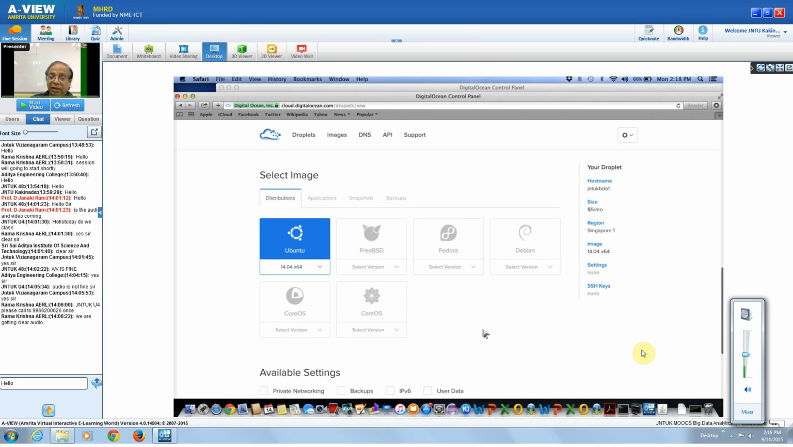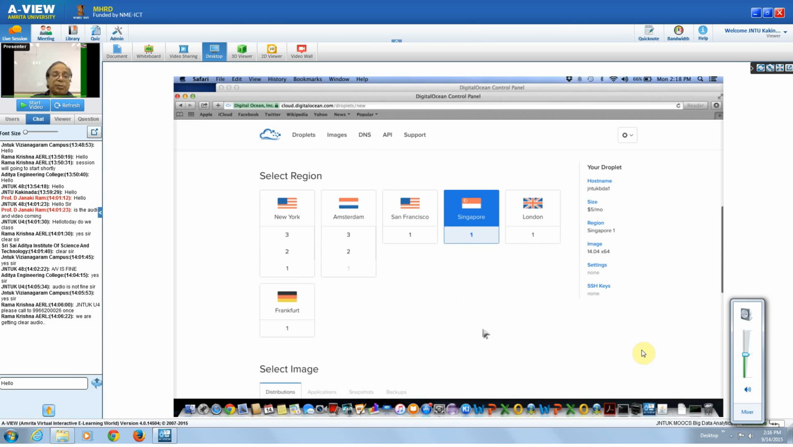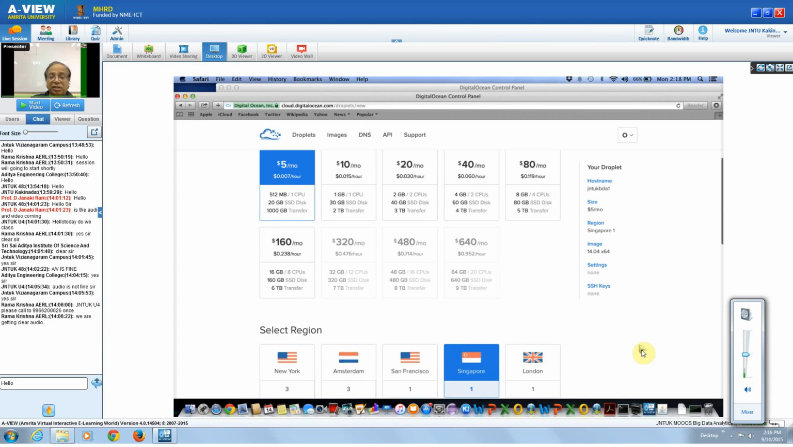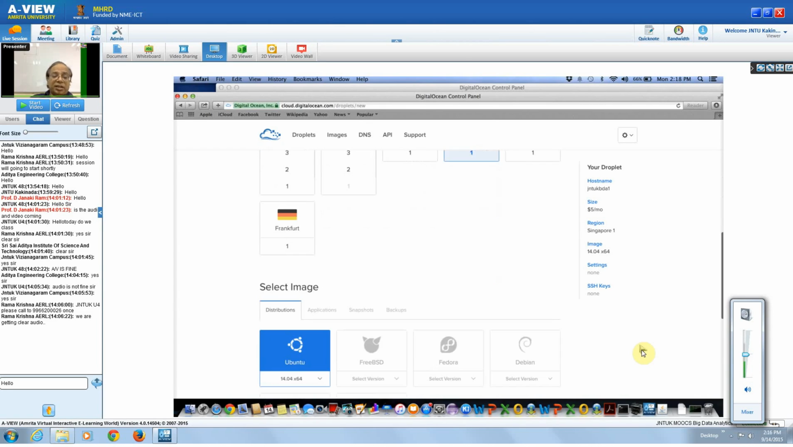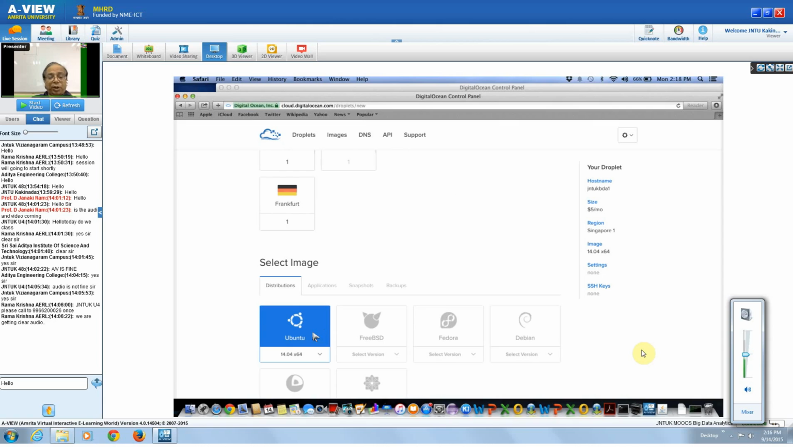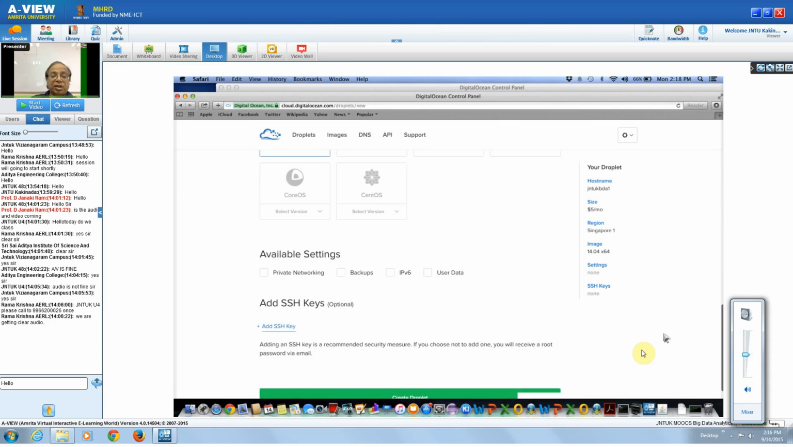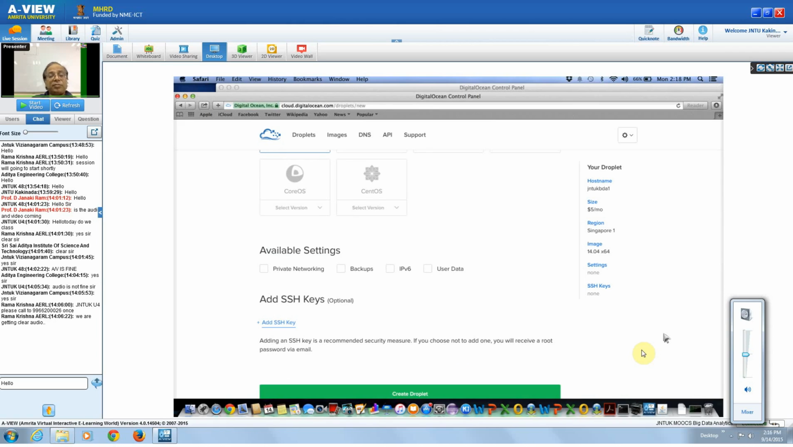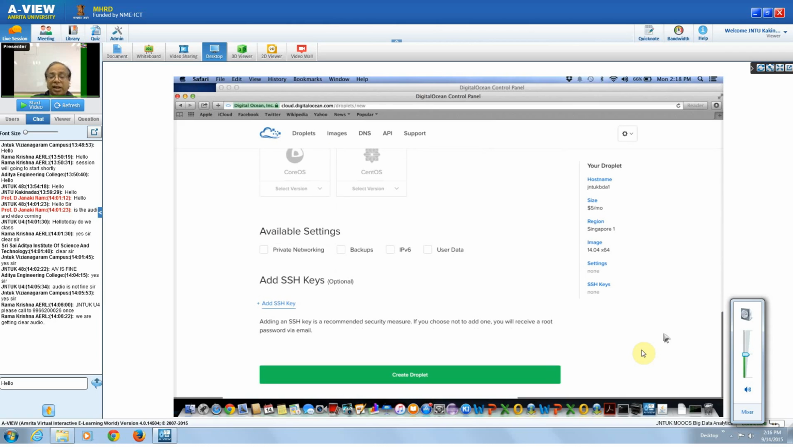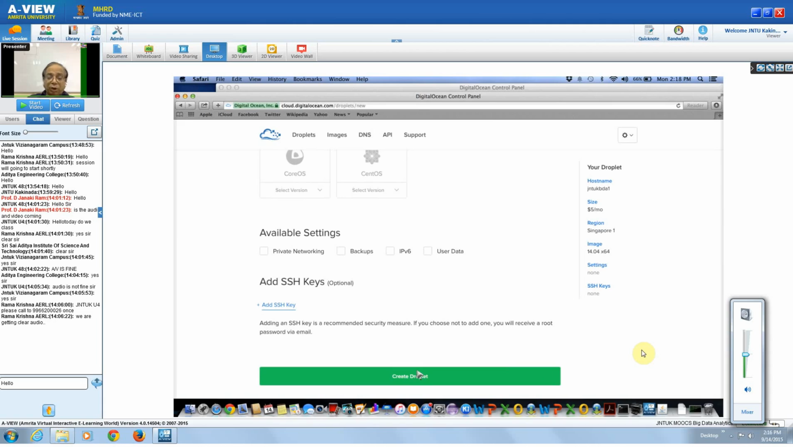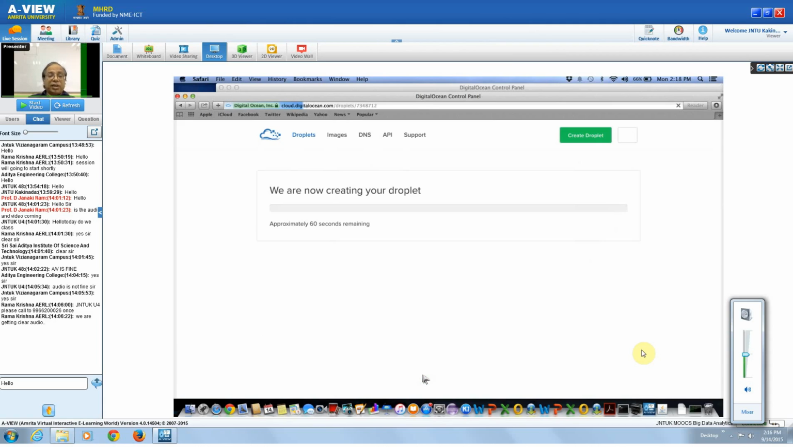So what am I getting now? I am getting hardware. I'm specifying the hardware which I need. This is the server configuration, and this is the OS I want to have: an Ubuntu 14.0 version, 64-bit. Now with this, I can go ahead and say, please create a droplet for me. So you can say create a droplet. Okay, this will create a droplet for you.